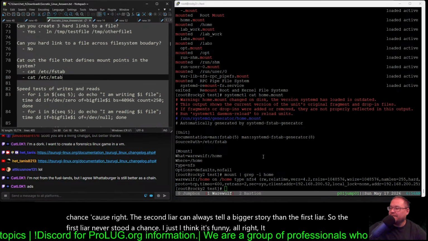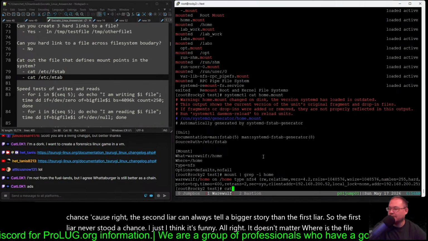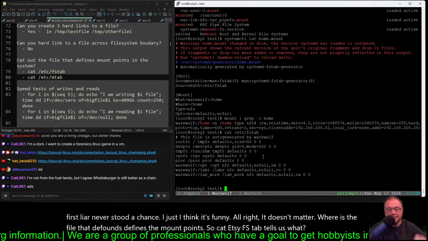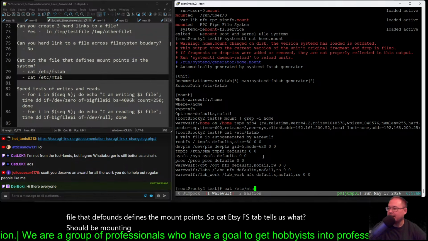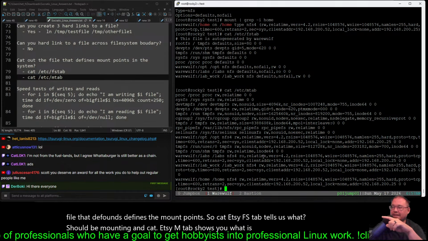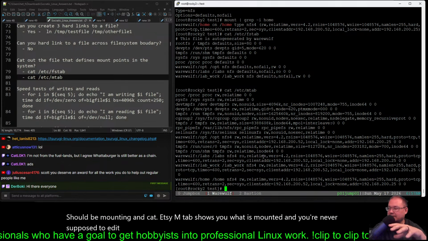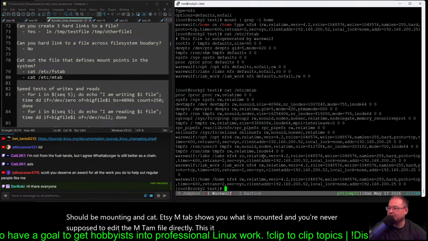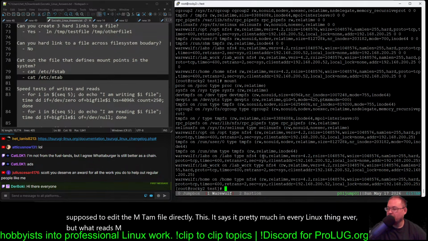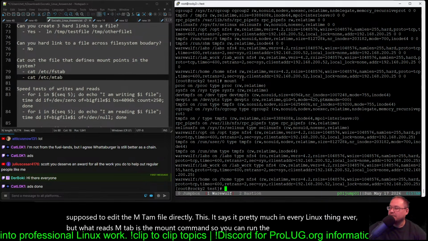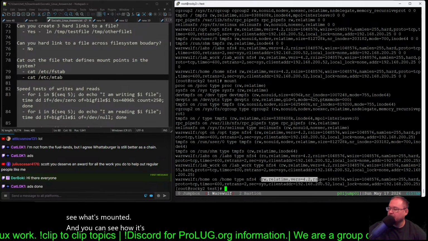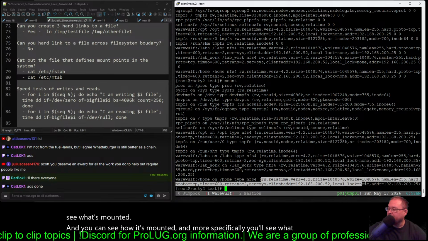Where is the file that defines the mount point? So cat /etc/fstab tells us what should be mounting, and cat /etc/mtab shows you what is mounted. You're never supposed to edit the mtab file directly. It says it pretty much in every Linux thing ever. But what reads mtab is the mount command. So you can run the mount command and just see what's mounted, and you can see how it's mounted. More specifically, you'll see what the default options actually expand out into.